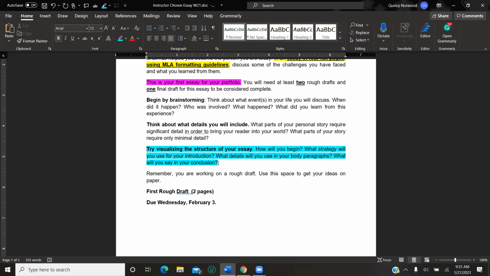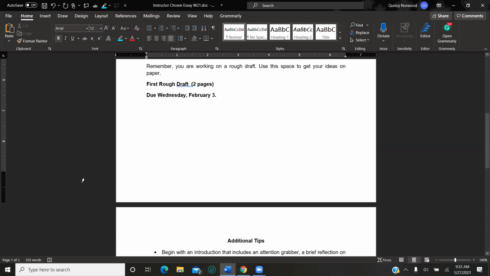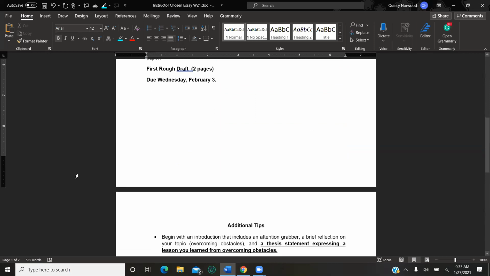Okay. And then working on a rough draft. Okay. Use this space to get your ideas on paper. First draft is where we should be the least concerned with how our paper looks. Okay. And I know it's hard for me to get students to take pressure off of themselves, because I'm not putting any pressure on you. So don't have an anxiety attack about this assignment, because we'll get it done. We'll get it done.